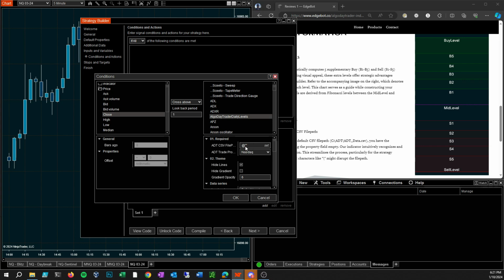Hopefully I didn't lose too many people here, but I'll do it a few times just so you guys can see it. So we're still on the Algo Day Trader levels. We're going to clear out the file path, and you need to make sure that the actual trade profile is selected. Again, we're doing NQ, so we're going to stay on the NQ. Hide lines and hide gradient, it's really up to you guys. I am going to uncheck the hide lines so we can visually see these series, the B1, B2. The rest is fine, so keep the input series all default. Really, the last thing to do here is plot on chart.